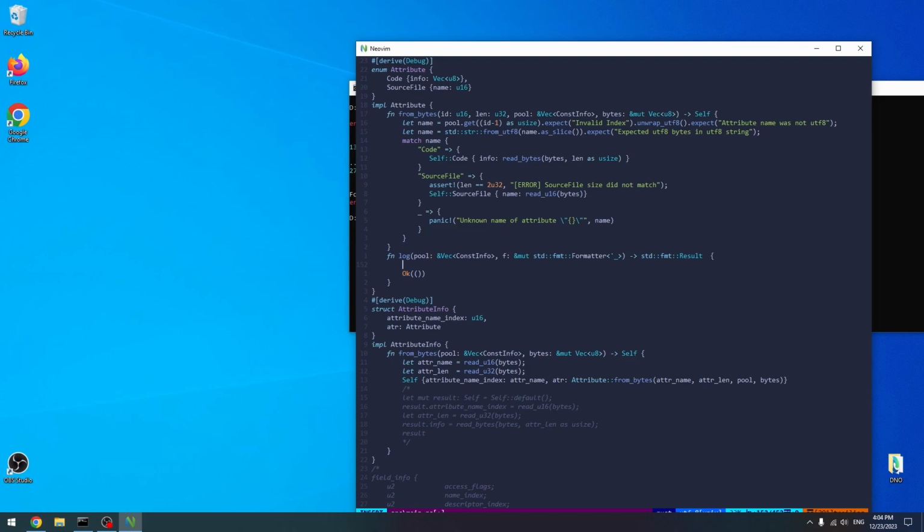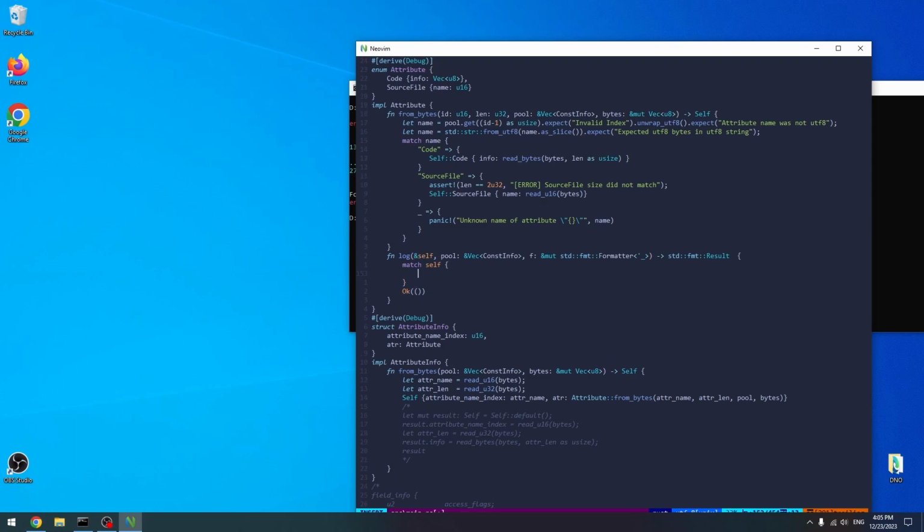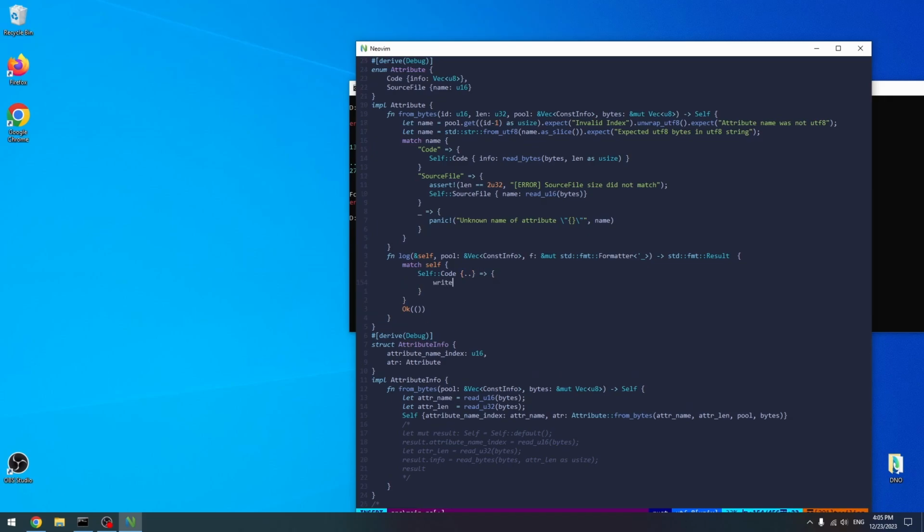So we're logging the body, right? So we should do something like, okay, let's match our self, because we're taking in self. What are we? Are we self code? Well, in that case, we can just log the actual bytes. So that's just f, bytes for now. We can just do something like code space and then bytes, right? And that's it.